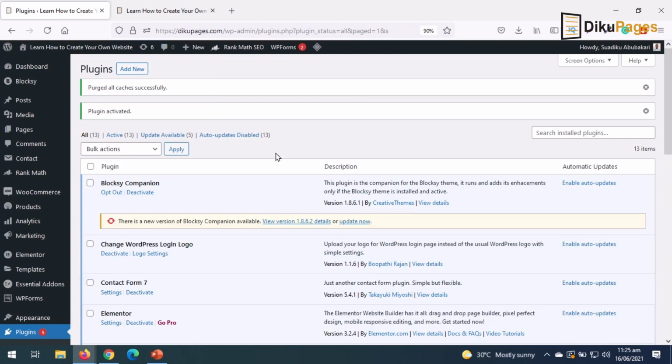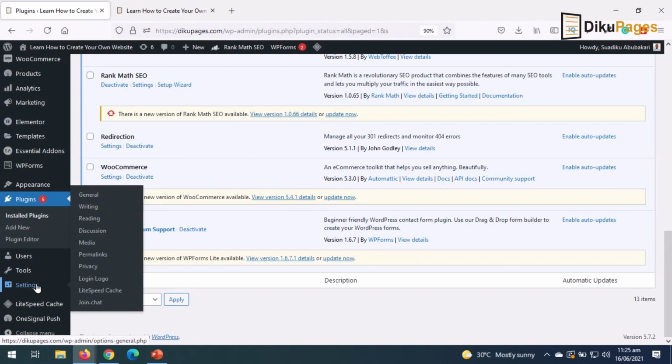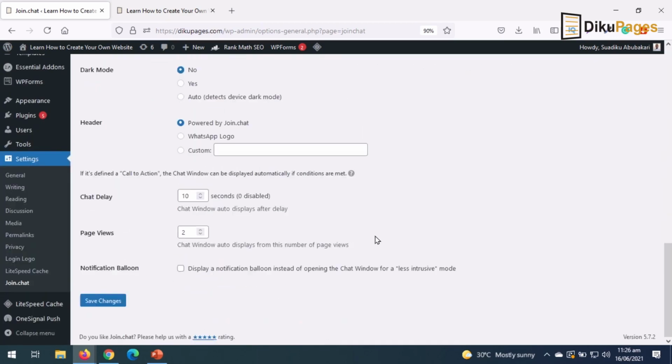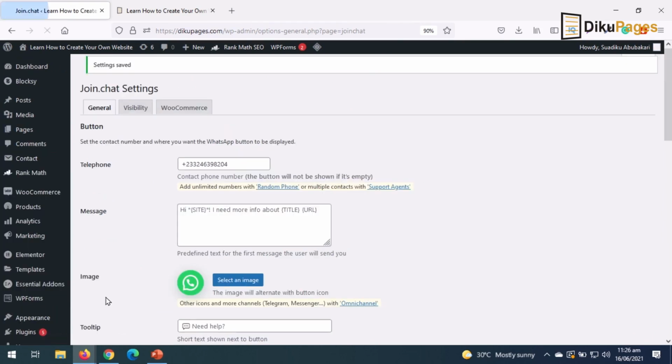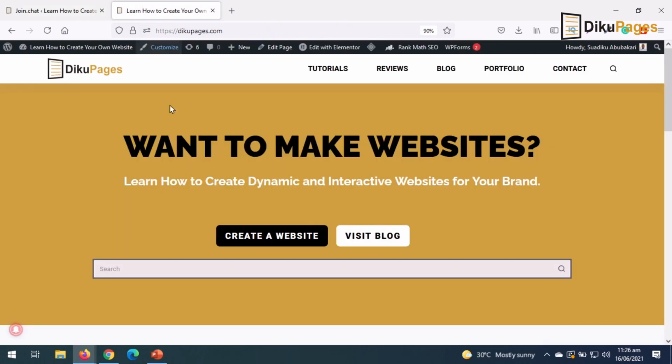Plugin activated successfully. I scroll down to settings, then I click on join.chat. So in here, I enter my telephone number. I scroll down, click on save changes. Changes are saved. Now I go over to the front end of my website.